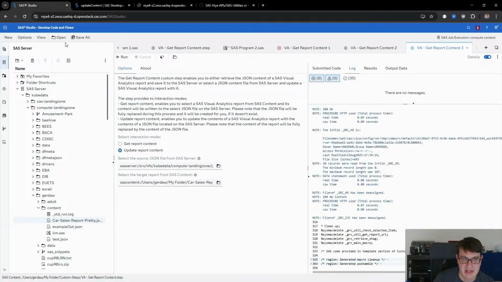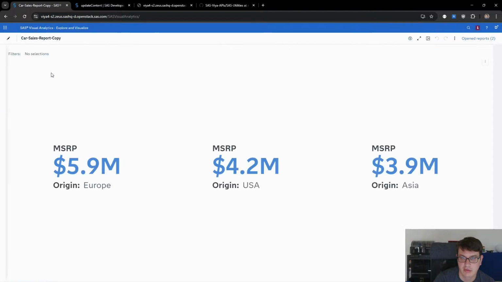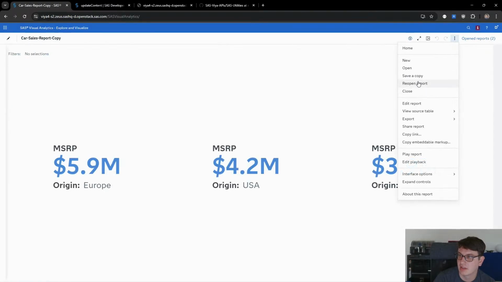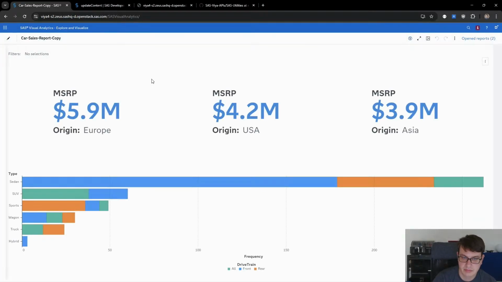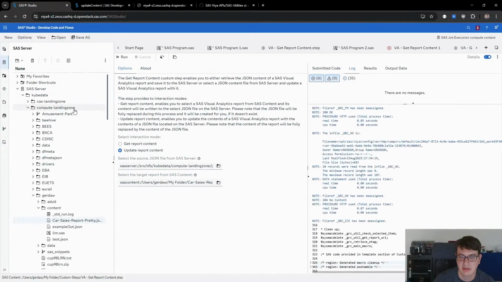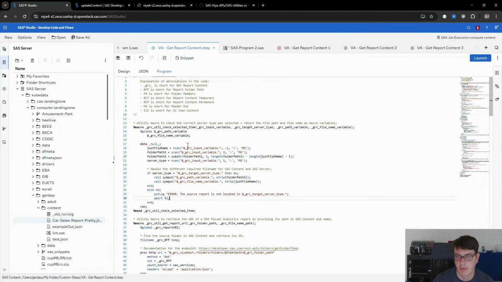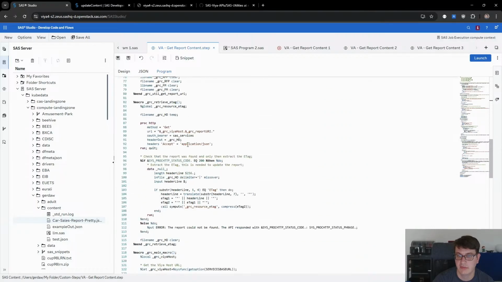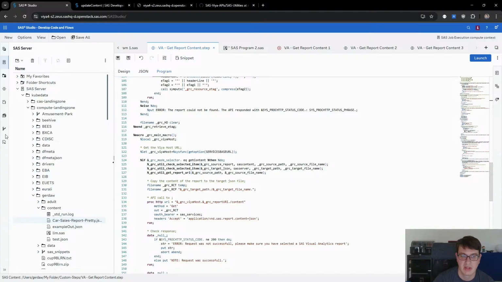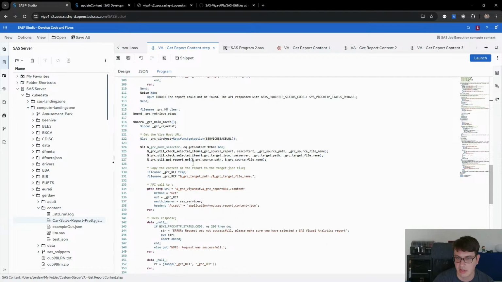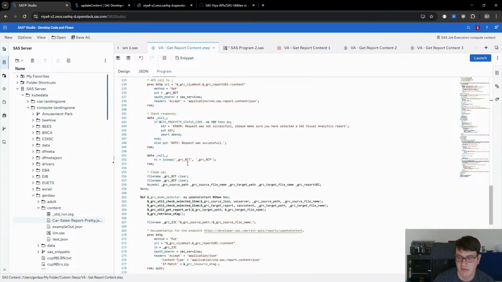This is looking great. So let's jump into Visual Analytics. Hit reopen. We did it. We implemented a custom step that helps us getting content from and to SAS content into the file system, where we then could use the Git interface inside of SAS Studio or one of the custom steps or any other utility that you like to integrate with.